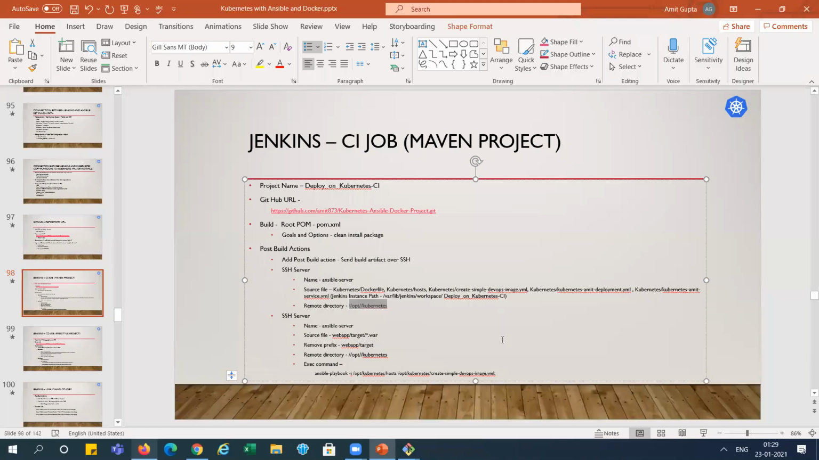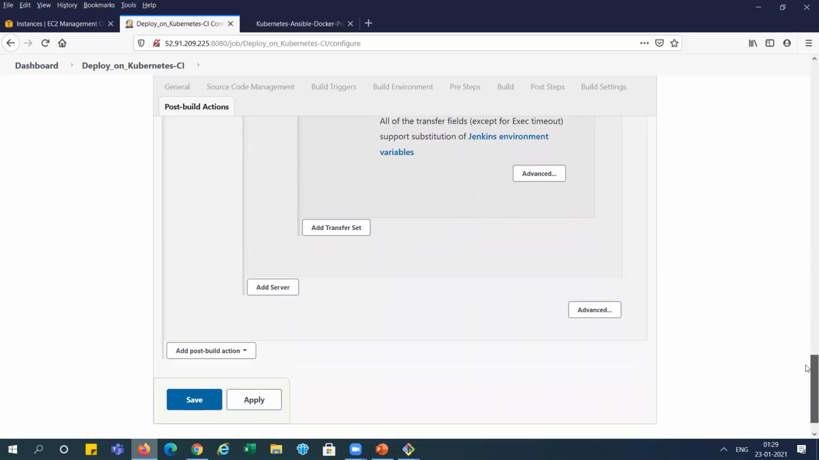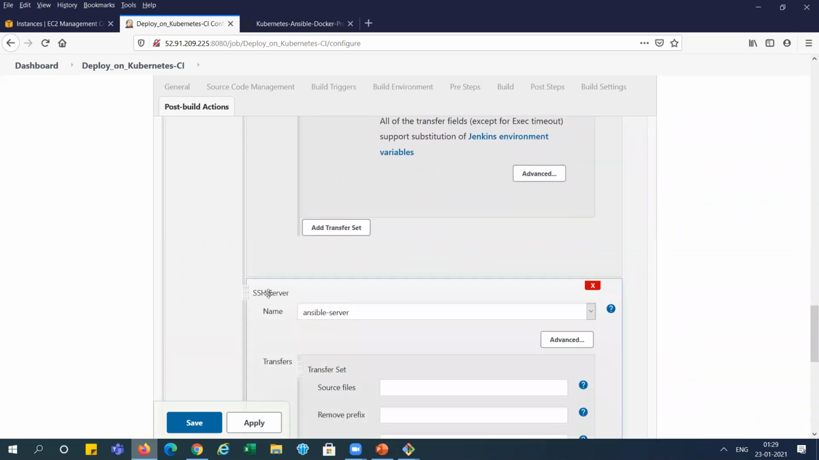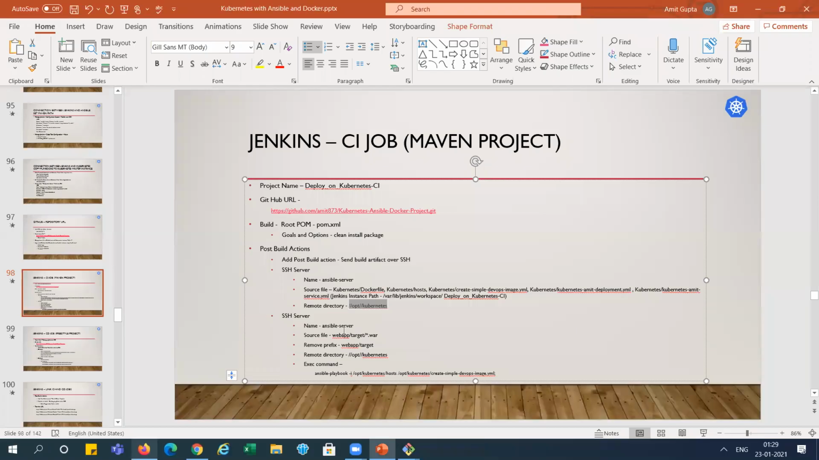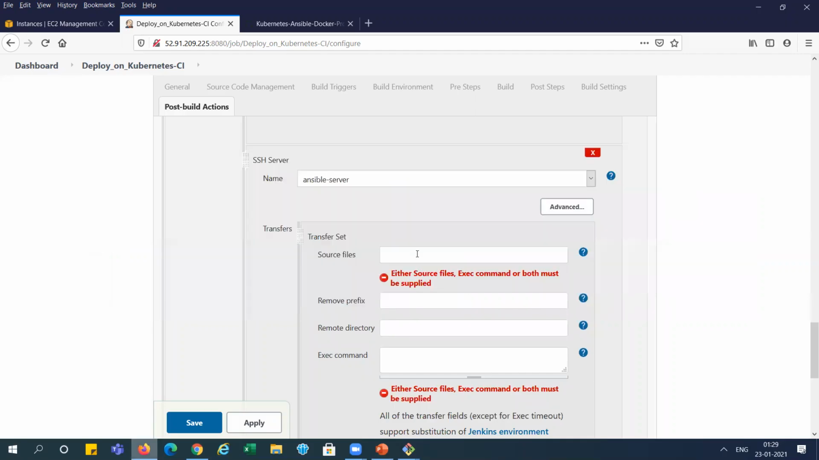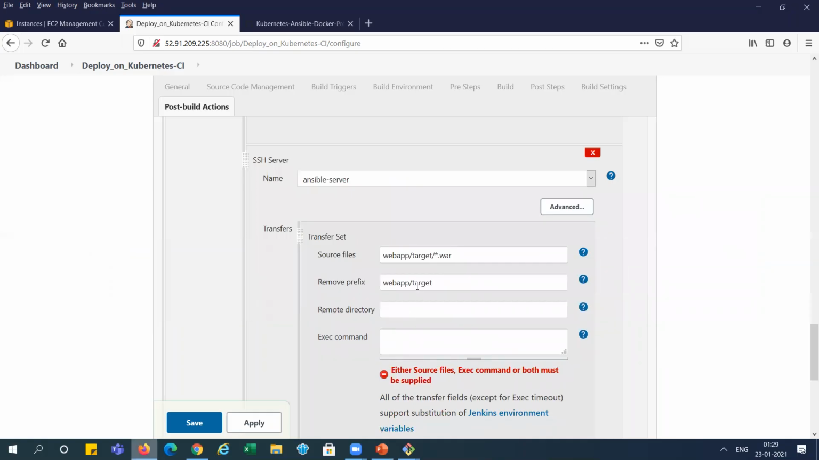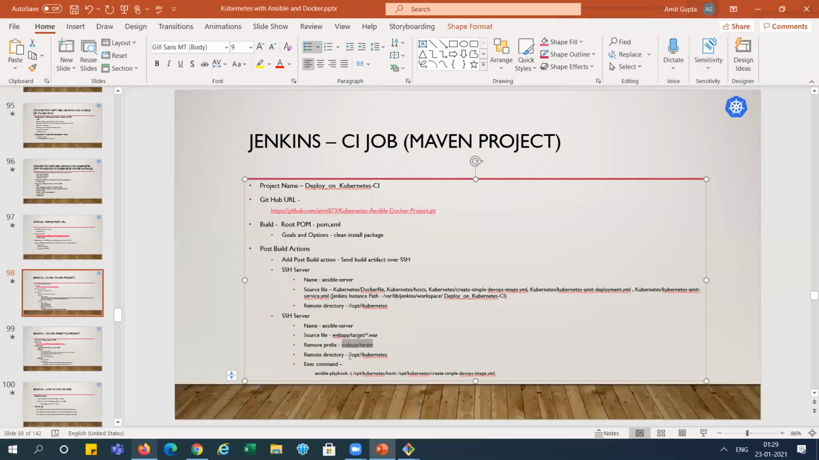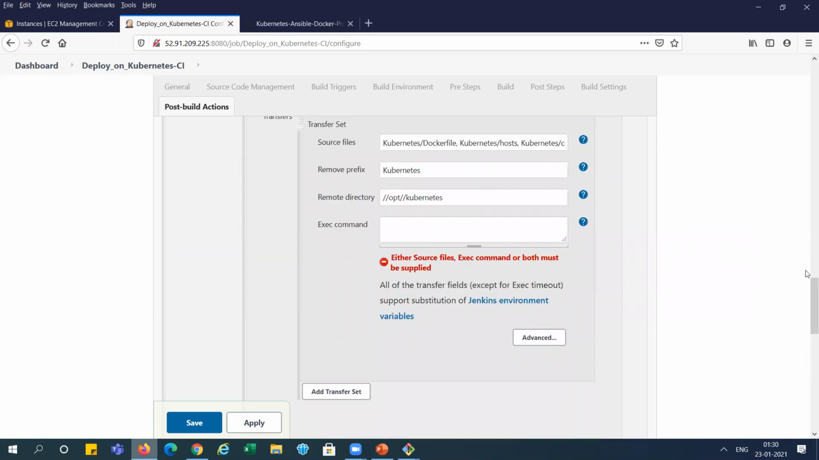And in the second build, what we will do here is create one more Ansible server entry for the war file, and we will copy this war file from this place, right? And we will remove this prefix, and we will put it in the same path, Kubernetes or opt Kubernetes, right? Same path we will put.